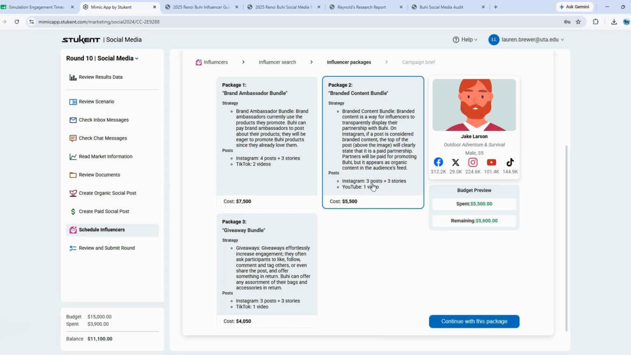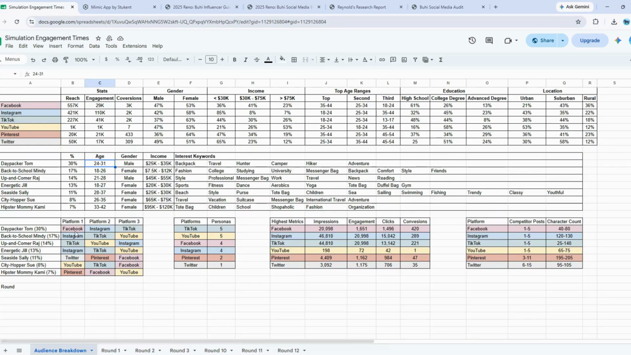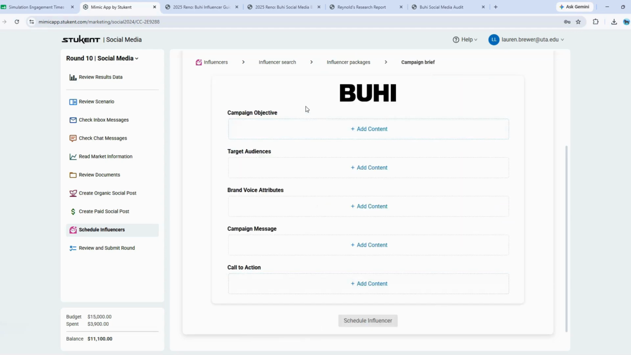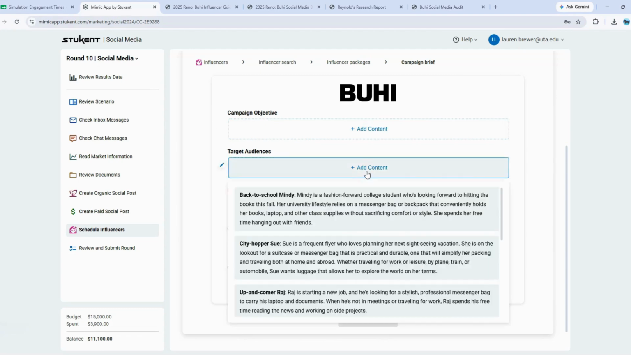Here we've got 3 posts and 3 stories on Instagram, and then 1 video on YouTube. As a reminder, Daypacker Tom is on Facebook, Instagram, and TikTok most frequently. So Instagram meets that well. YouTube may not be our best choice. It might be that our ambassador bundle could be a little bit better. So we will find out. We have to do our campaign brief again, so I'm going to fill this out quickly.